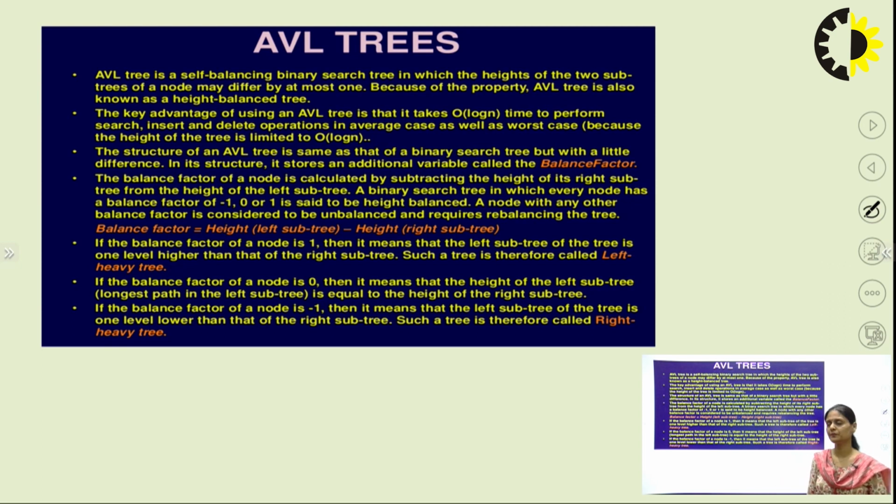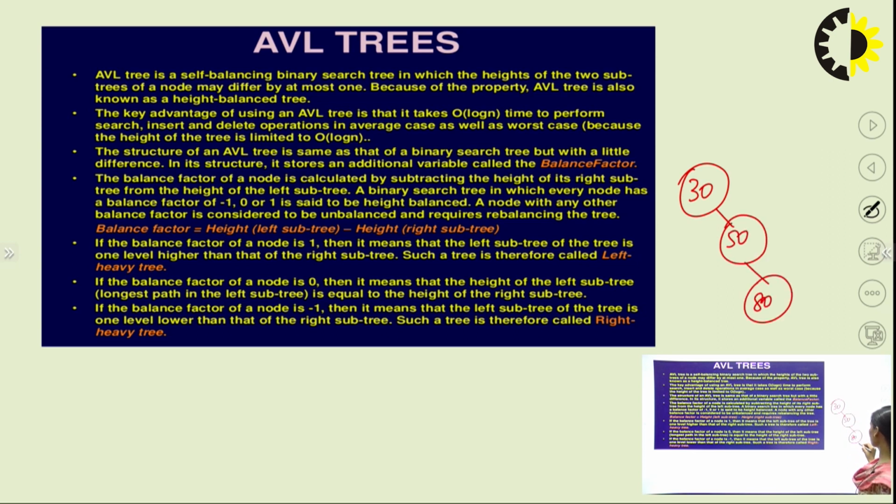Let's take an example. Suppose I have this tree, where it is 30, then I have the elements 50, 80, 100, 110, these 5 elements, and obviously this is a binary search tree only. In that case, whenever I want to find any element from this, instead of big O of log n, the complexity becomes big O of n, because the tree is skewed. It is skewed in a particular direction.